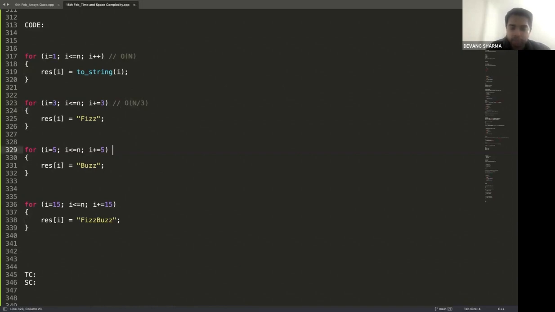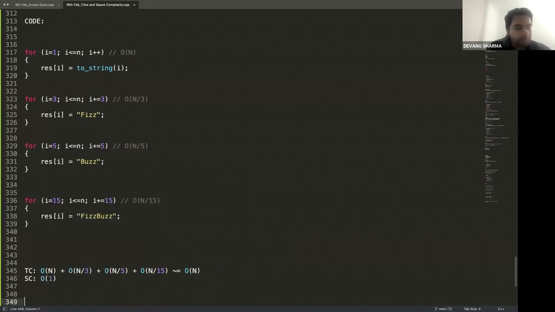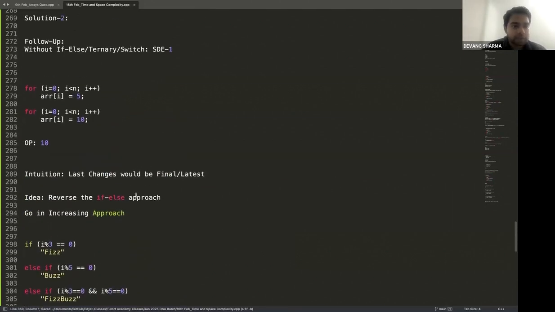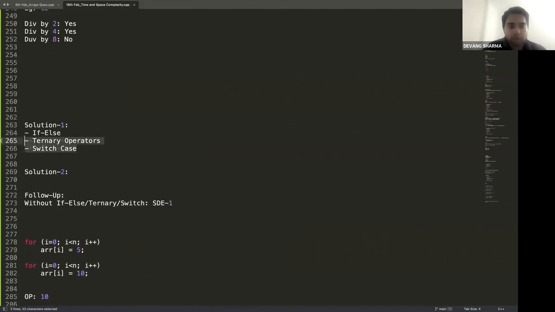What about this one? Big O of n by 5. What about the last one? Big O of n by 15. So if you take the complexity, it will be big O of n plus big O of n by 3 plus big O of n by 5 plus big O of n by 15, summarizing up to big O of n again. Space complexity: I'm not using any extra space, so space will be big O of 1. These are the two ways, or technically, if you count these as 3 solutions, then 4 ways, but I'm counting all of this as one solution.